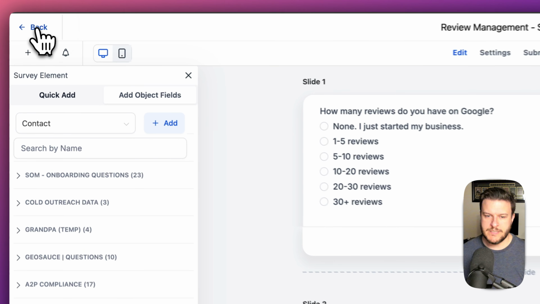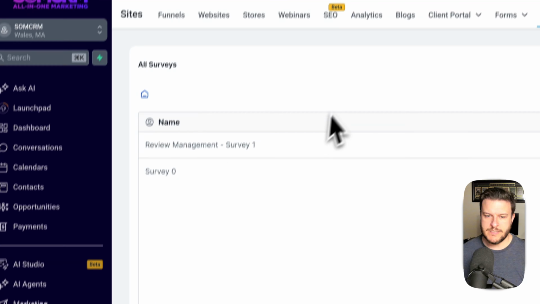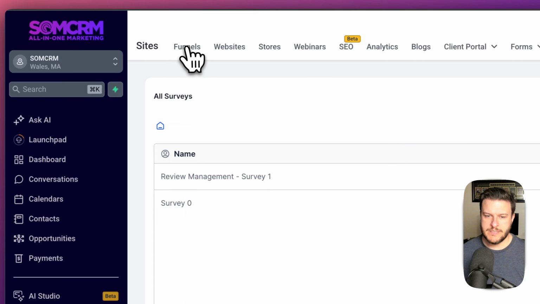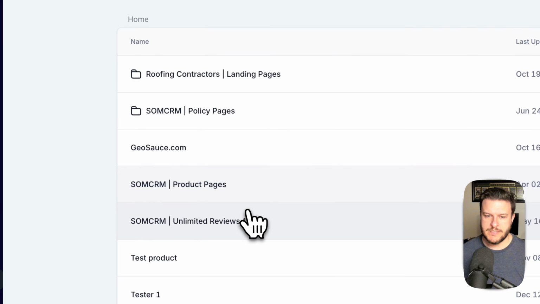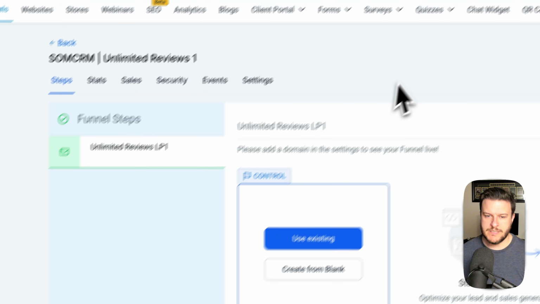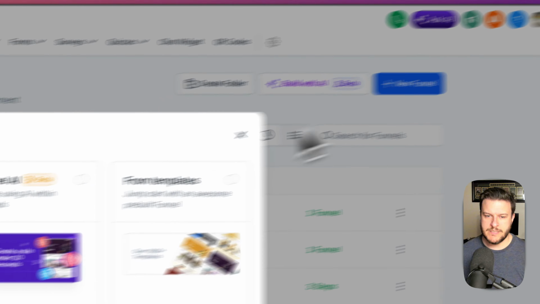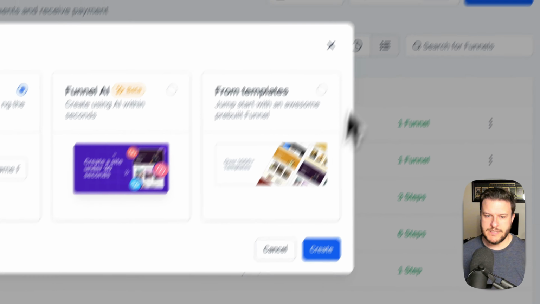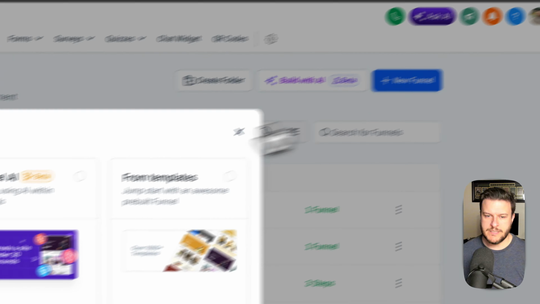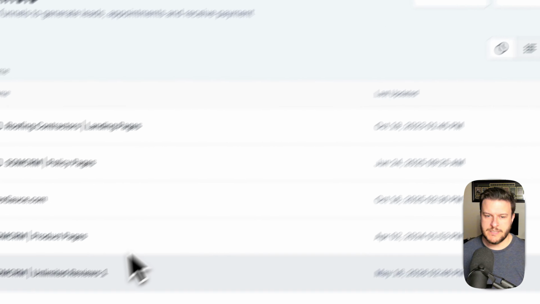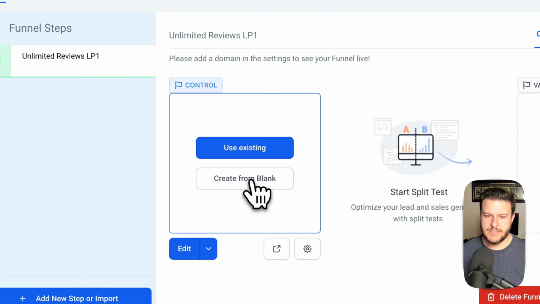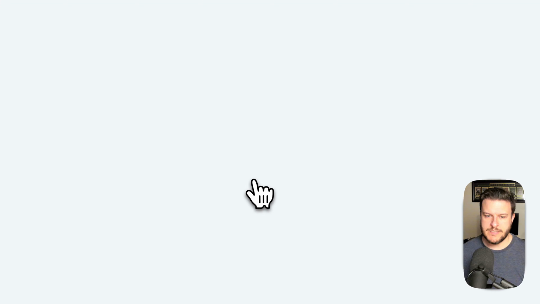Now we're going to go back and make a landing page. We're going to go to funnels, and I've already started creating one. If you don't know how to do that, you go here, new funnel, blank, you name it, and boom. Or you can use AI to make this if you want to. But this one's so simple, I'm just going to do it myself. We're going to create from blank.